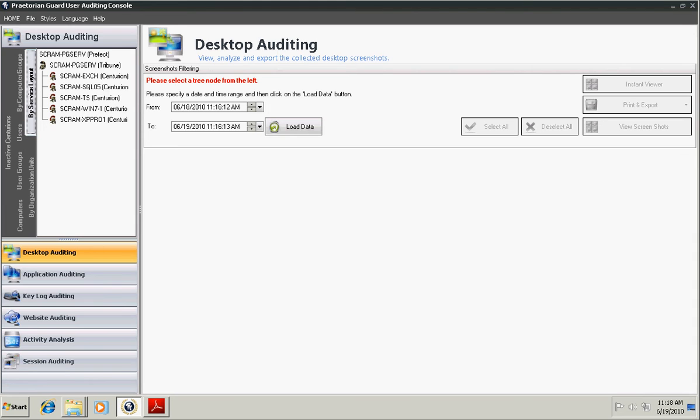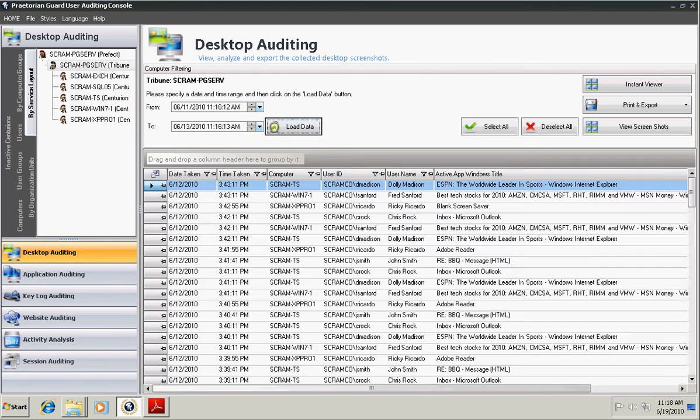No matter which of these tabs you choose, the tree structure allows you to view all of the subtree units underneath it. So if I click on Tribune, then I will view screenshots for all the children computers underneath that Tribune. We'll choose this, and now we'll choose our dates. For testing purposes, we've got data stored at these dates. We simply click Load Data, and the data is populated in our grid at the bottom.